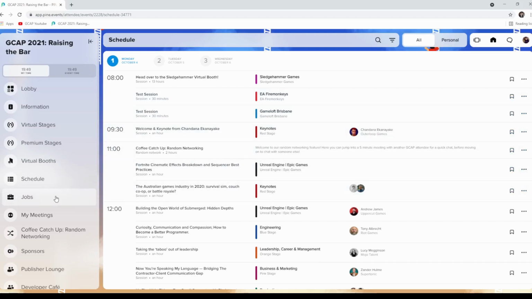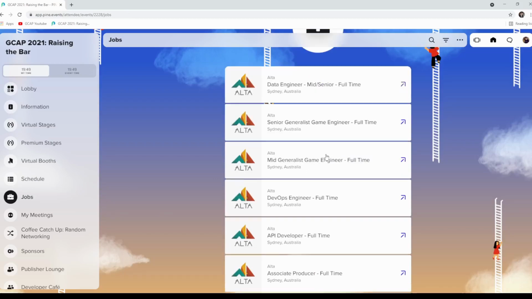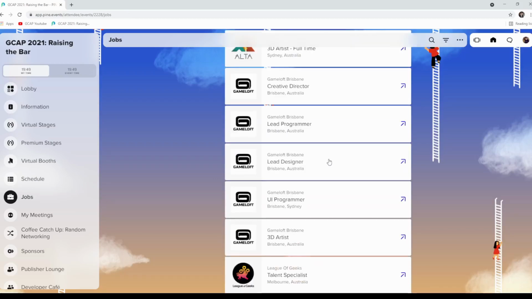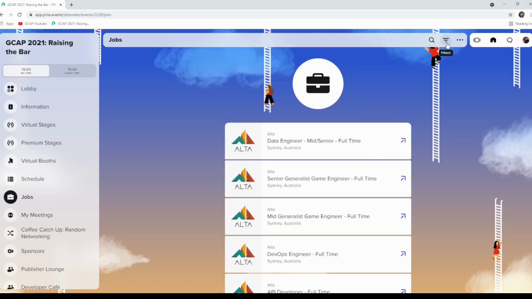Next up is jobs. Our jobs board will feature a number of jobs from a variety of studios across Australia. To make it nice and easy, we recommend using the filters feature up here so that you can easily find the job that you're looking for.